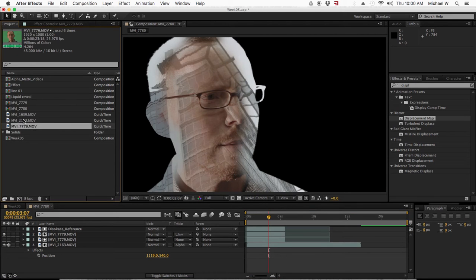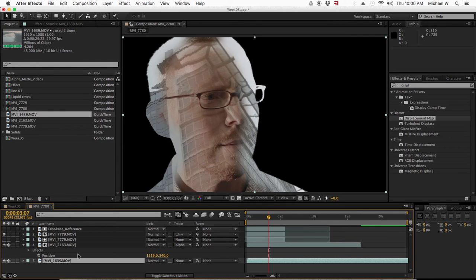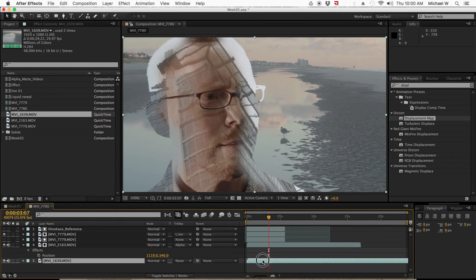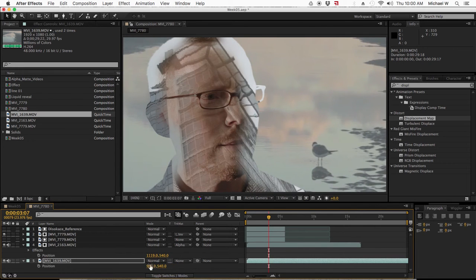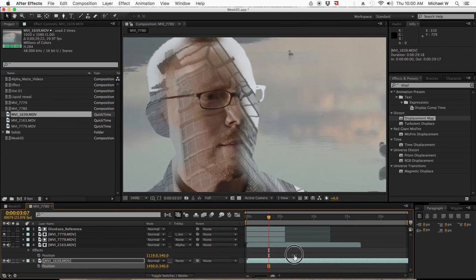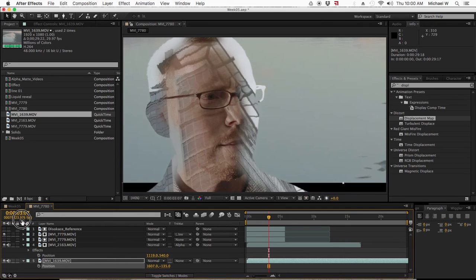Now it's just the icing on the cake. I'm going to put the sunset on the bottommost layer. I'm going to scale it up and change the position of it because I do not want that bird in the shot. About there. Okay.